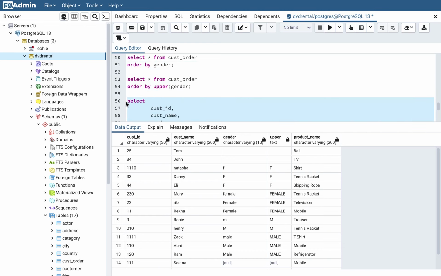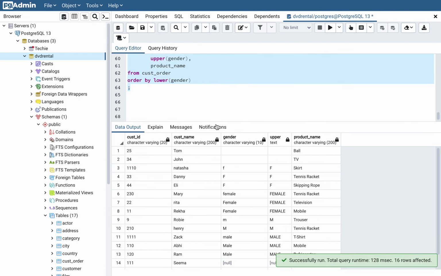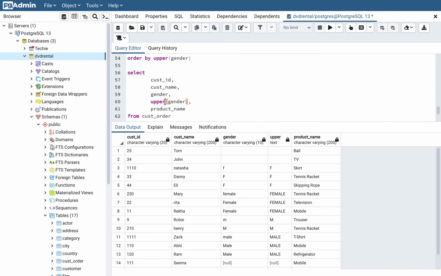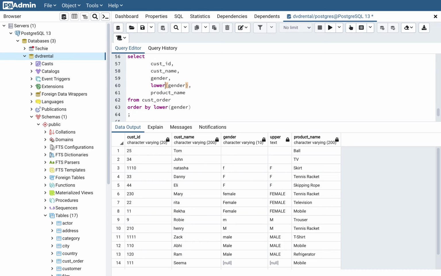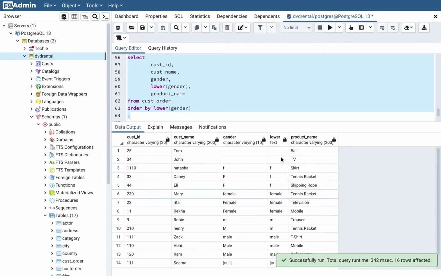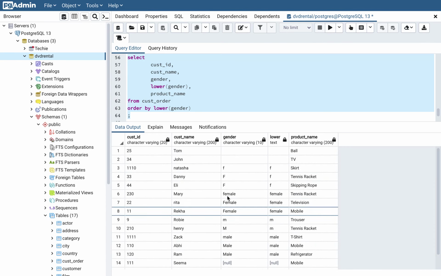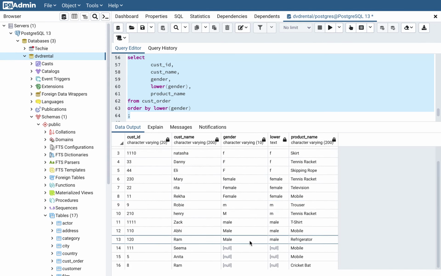So even if I convert everything into lower, you see here, oh, I did not convert this part, so let me do it lower. And if I execute this piece, you would see I'm converting the entire gender column into lowercase, and still my sorting remains intact the way I want it. That means all the female values are together and all the male values are together, right?